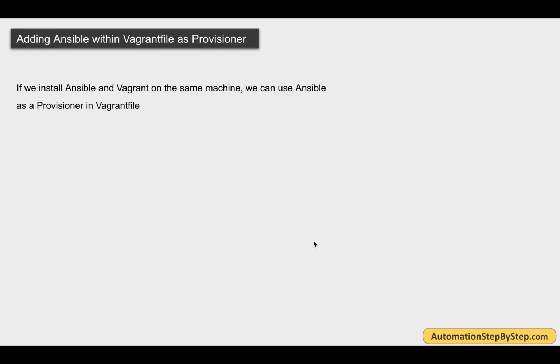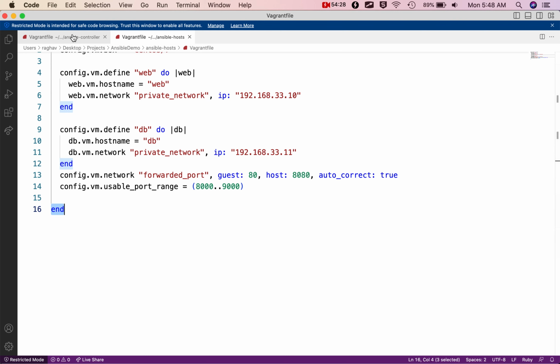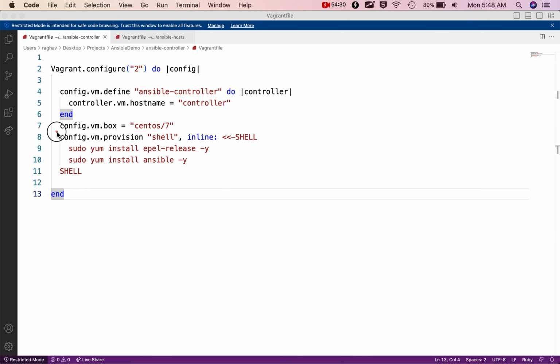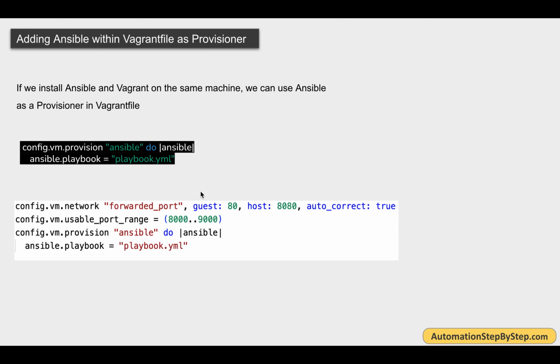Now, if we install Ansible on the same machine where we install Vagrant, we can also use Ansible as a provisioner in the Vagrantfile. So if you see here, in the Vagrantfile we can add provisioners, we can use shell scripts, and we can add our commands that will be run on the virtual machine once it is created. So we can directly use Ansible as a provisioner in the Vagrantfile by adding something like this.